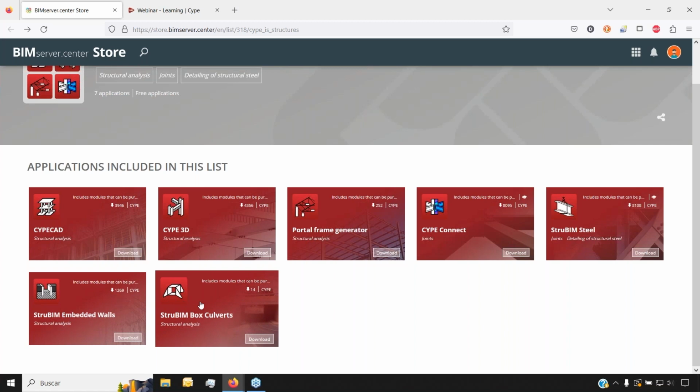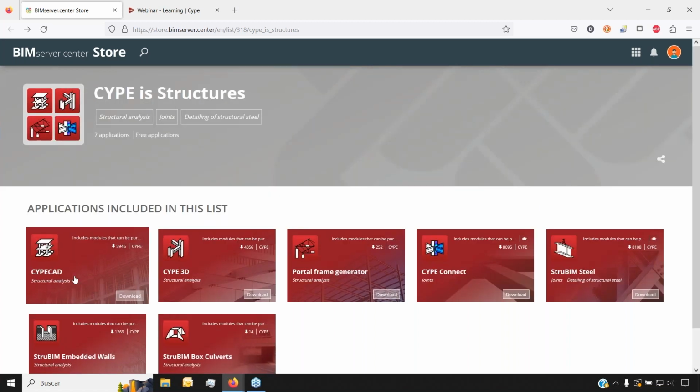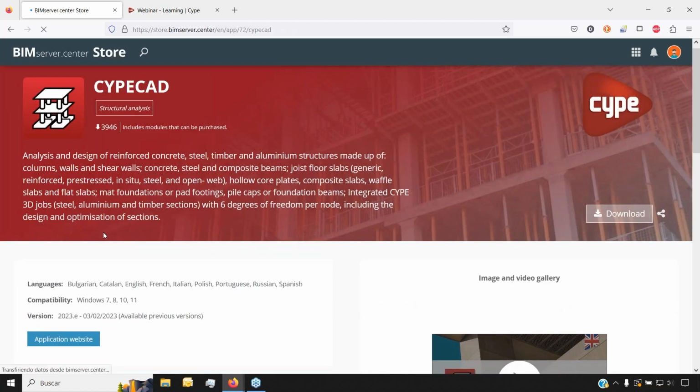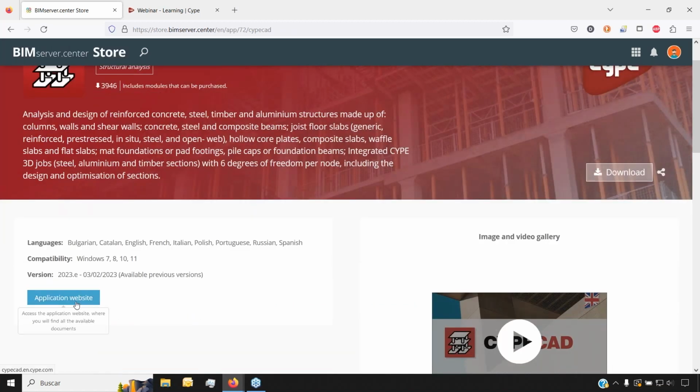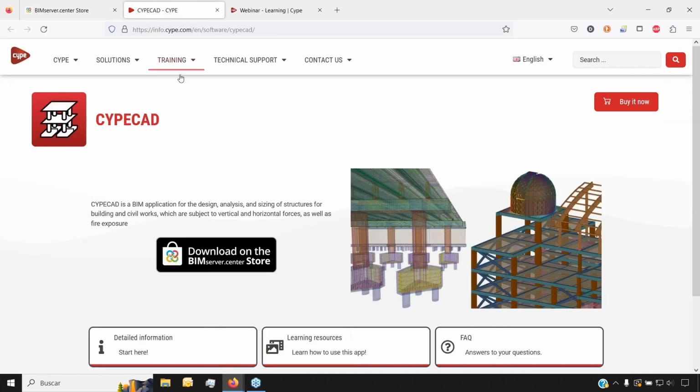Okay, so this is BIM server. I want to show you how to access information here in case you are, for example, interested in CYPECAD. You click on CYPECAD anywhere in the BIM server and it will lead you here. This is the website BIM server, but the application website is called Info CYPE and then the name of the software. You can access this website, which is where all the information is stored.